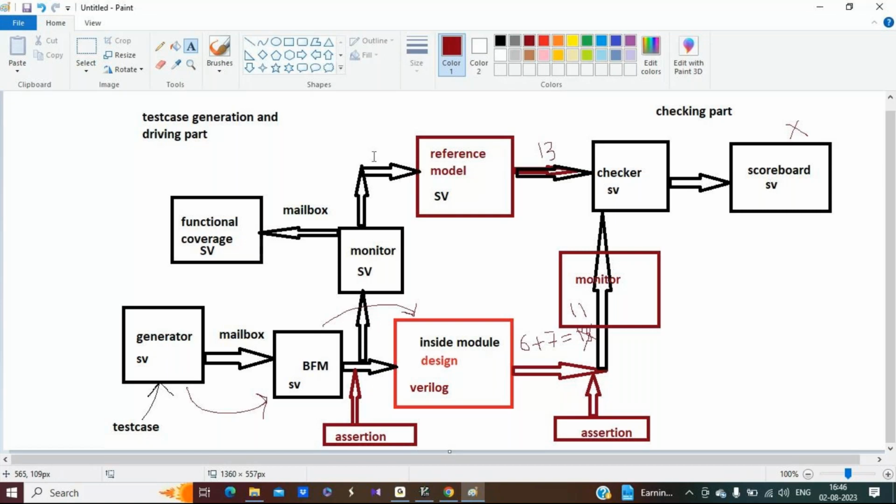Every time, this functional coverage and scoreboard data should be full. Full means that should be 100%.